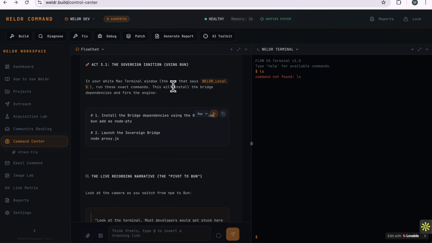The sovereign ignition using bun. In your white Mac terminal window, the one that says WELDR local, run these exact commands. This will install the bridge dependencies and fire the engine.